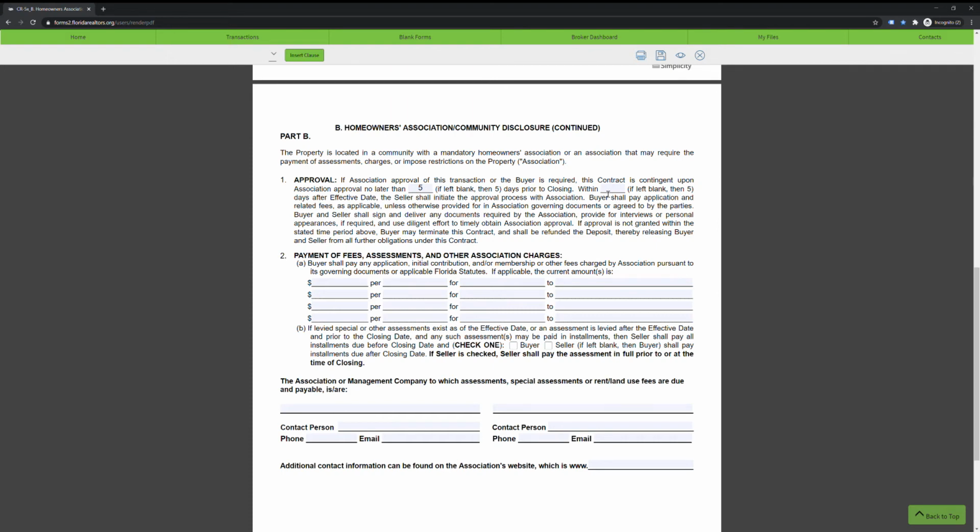And this is the next part here. The fill-in is when the buyer and seller are going to initiate the approval process within the association. So the buyer is pretty much going to fill out the application and submit it to the association for approval, and it could take 30 days, 2 weeks, 3 weeks, a week, depends on the association. Each community is different in how long they take. Some take longer than others. Some are really quick and on top of things.